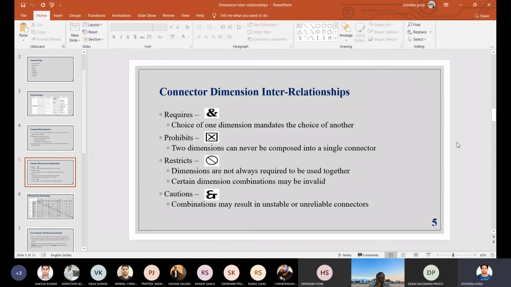Require will be represented by this symbol, and prohibit, like these 4 symbols will be used for these 4 characteristics.